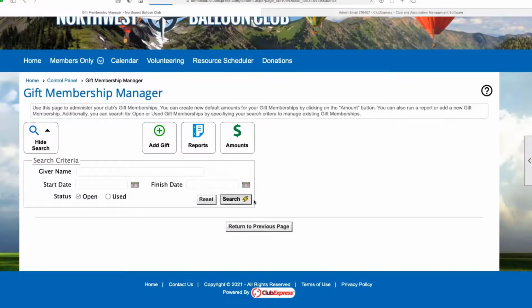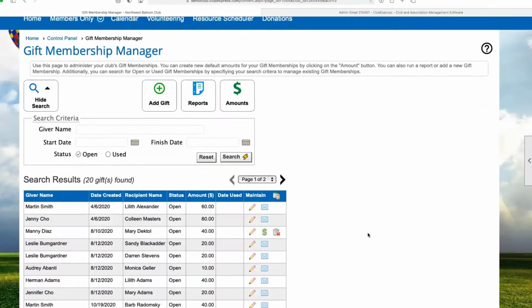So gift memberships is right here on the control panel, and it allows you to see all of the gifts that people have created and to manage those memberships as well.